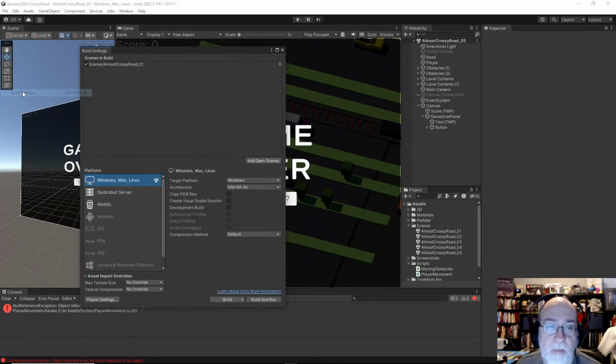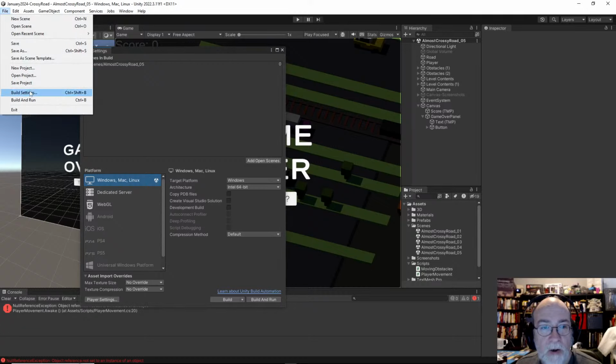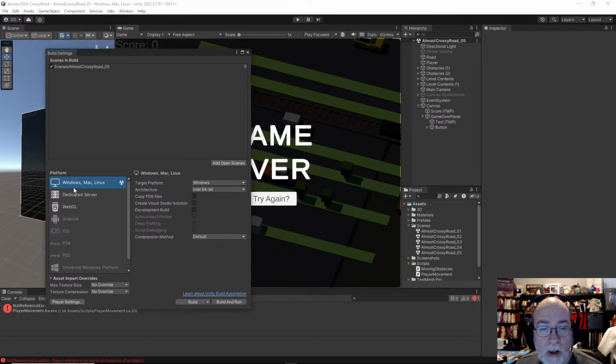So we're going to Build Settings. We had our Almost Crossy Road 01 from way back in our first lesson, so we don't want that anymore. I'm just going to hit delete and click add open scenes. So File, Build Settings, that's where we are. This is where, if you want to publish out to WebGL, you select that. And these are all the scenes that your game would need.